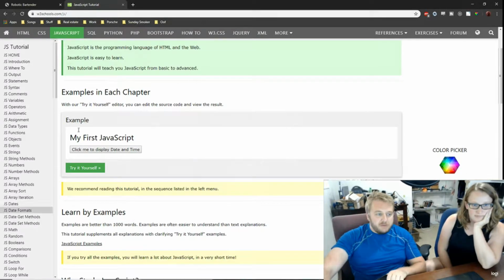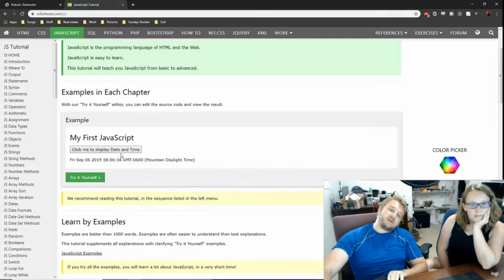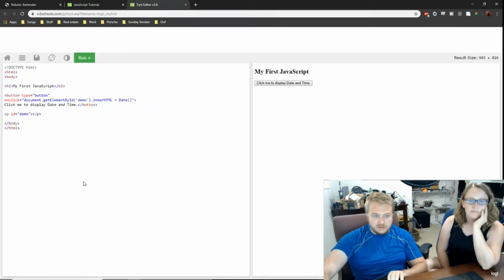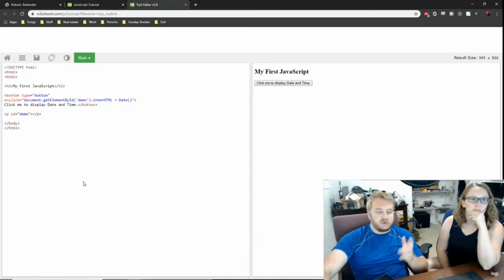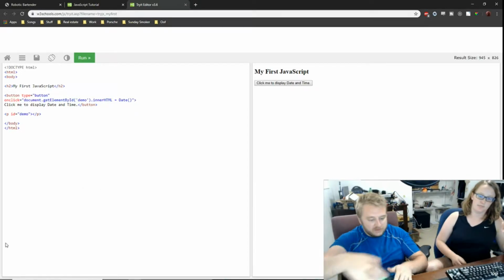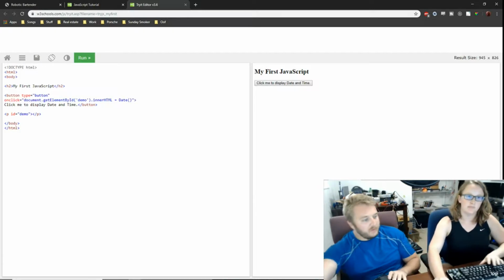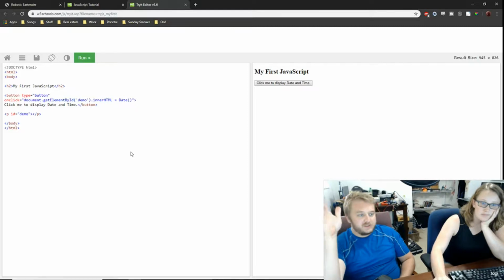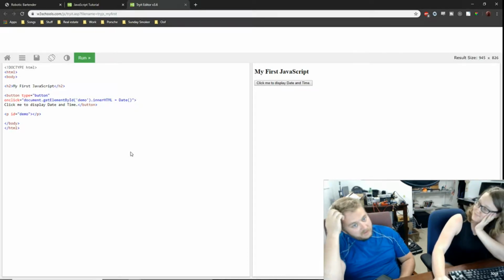So we have a little W3 example, and it's like, click me to display date and time. And every time you click it, it'll give you the new thing. So, sure. We'll start here. And pass the keyboard and the mouse. If you guys have any questions, leave them in the chat. And away we go. What am I doing?